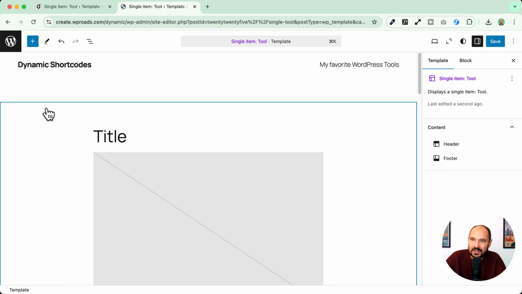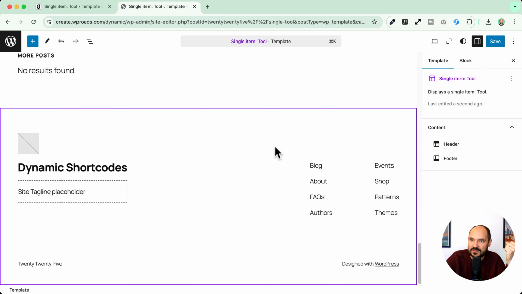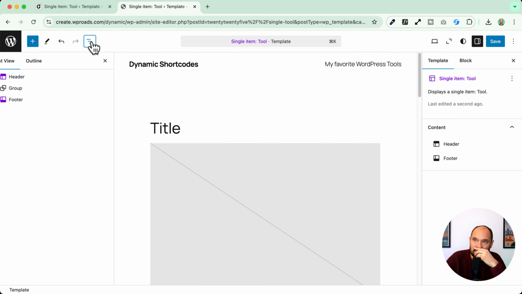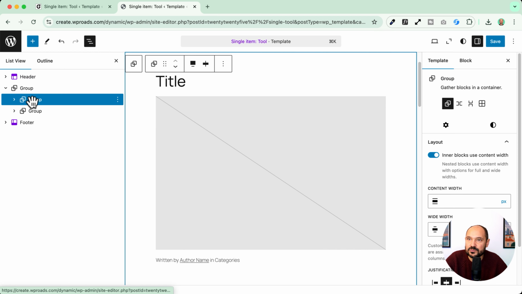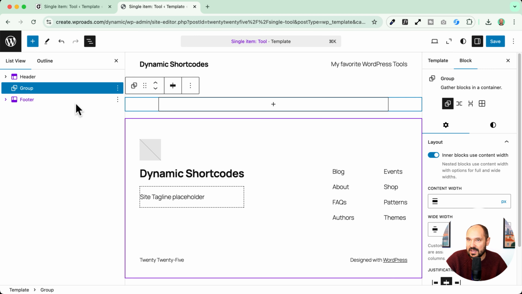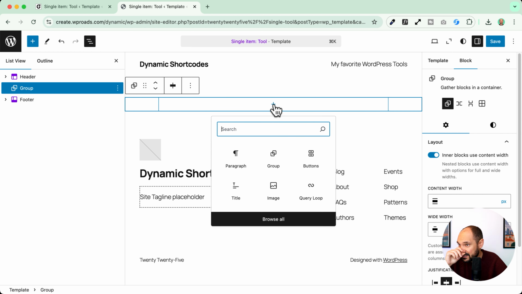For example, this one. This is quite handy because there is already the header and footer, you see here. So I will keep the header and footer as they are, but I will just remove all the content. So I'm going to open here the list view, and I'm going to remove all the rest of the content because I do not need it, and I will need to change everything. Okay, so this is the main group that I will need to insert all my content inside.